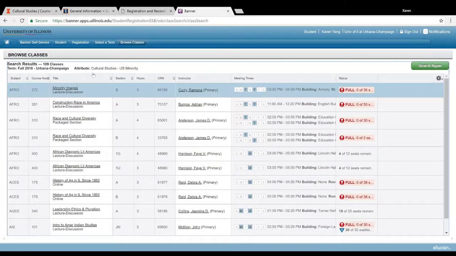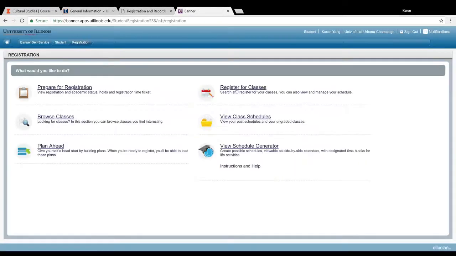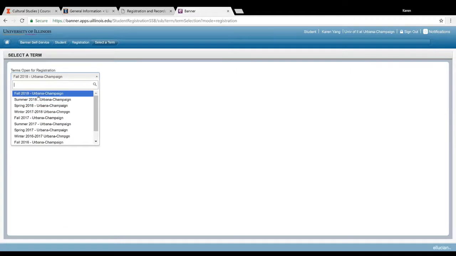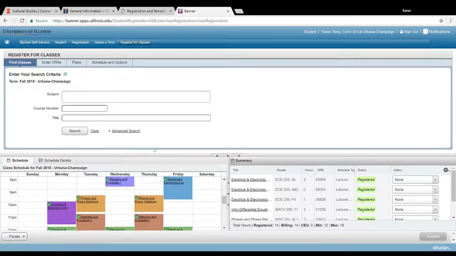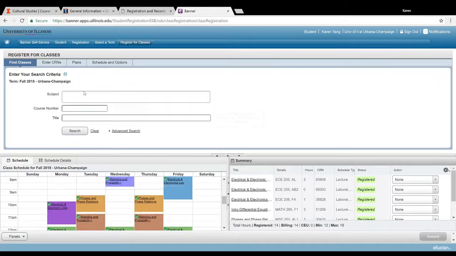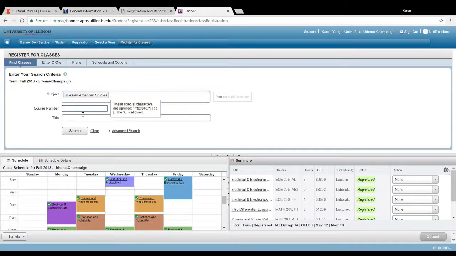To actually register for this, go back to your registration tab, click on register for classes, fall 2018, or if you are registering for summer 2018 classes as well, you can go through and click that, but I'm going to click fall 2018 for now. Hit continue, and as you can see, I already signed up for all my classes, but if I did want to go in and add another gen ed, I could go through and add, let's say, Asian American Studies 100.